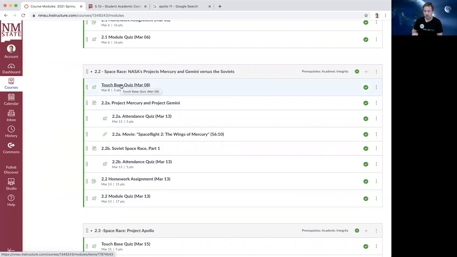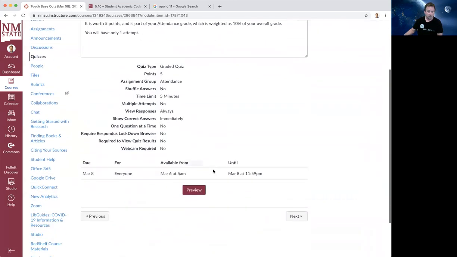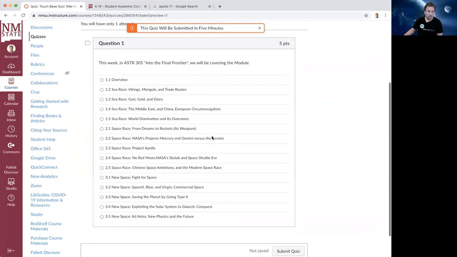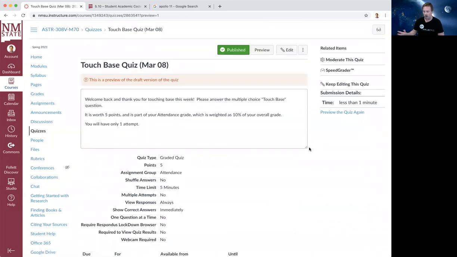And the touch base quiz is a super simple quiz. Basically, you click on this and it says, which module are we doing this week? And it's like, oh, we're doing this one. Okay, so then you submit the quiz and you're done, and you get 5 points. And it just basically is due on that Monday.